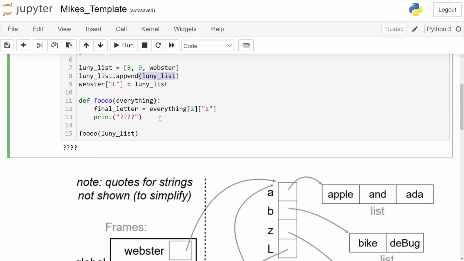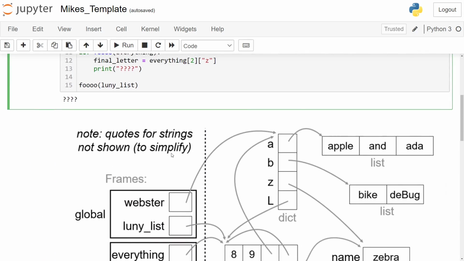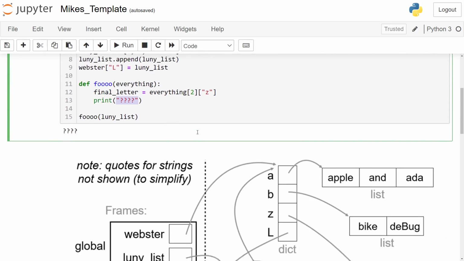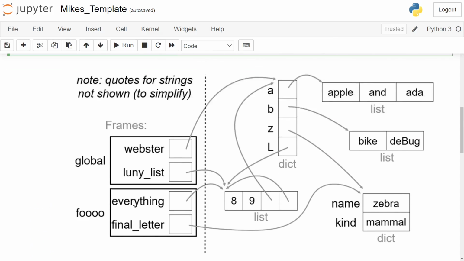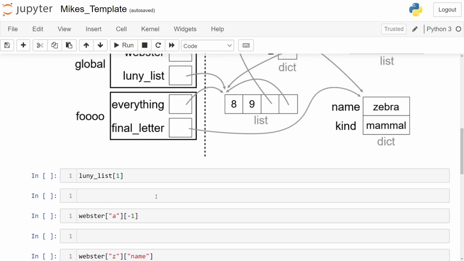All right, so now what we want to do is go down here. On the worksheet, there are like 10 different questions. It's asking if we print out and replace those question marks with Looney List 1, what's it going to print out? If we take those question marks and replace them with Webster of A of -1, what is it going to print out?